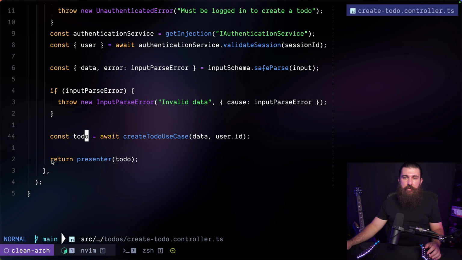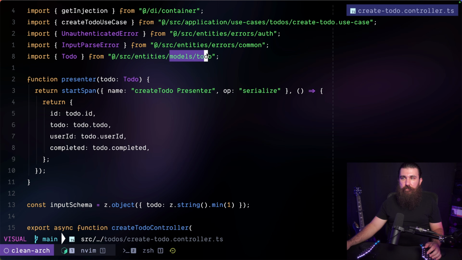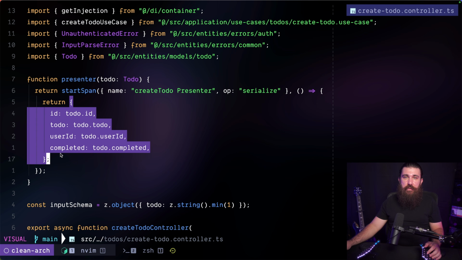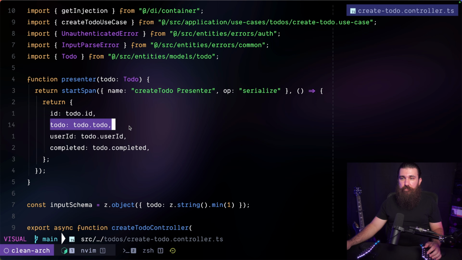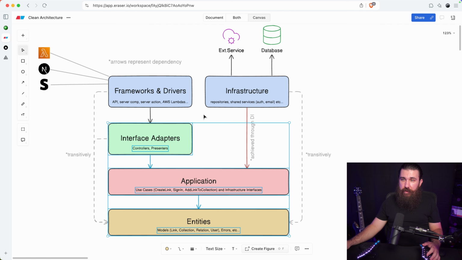So we invoke the create to-do use case right here. We get the to-do, and then before returning it, we pass it through the presenter, and we return whatever the presenter returns. The presenter is defined at the top. It's just a simple function that takes in the to-do of the type to-do model from the entities layer, and we return a plain JavaScript object that maps out the properties. You might think this is overkill, but check this out. The reason why we have presenters is that we want the data coming outside of our core logic, which is this, to be UI friendly.